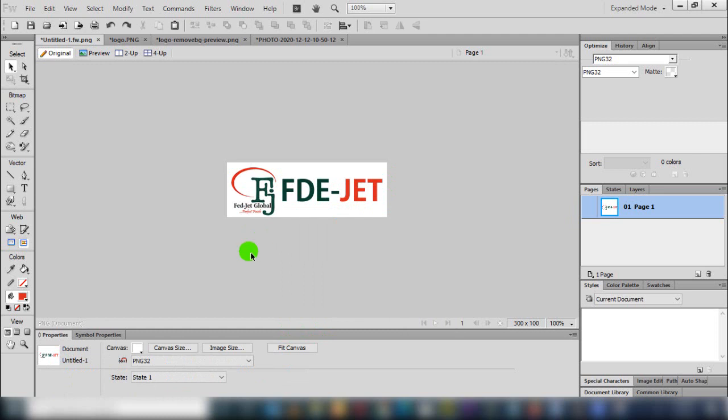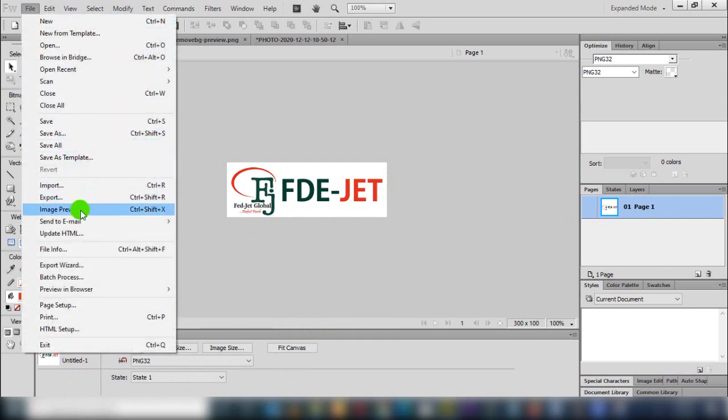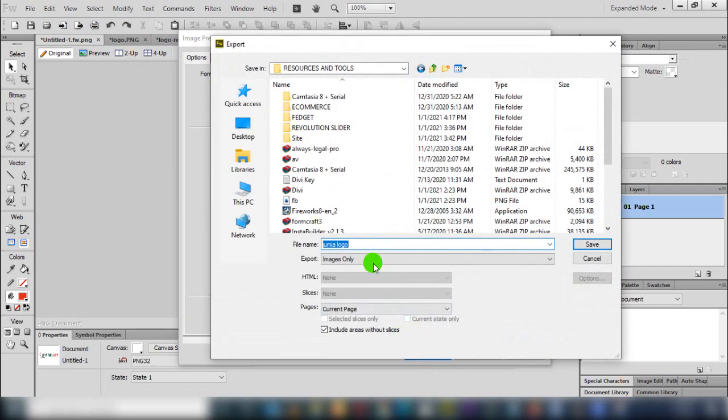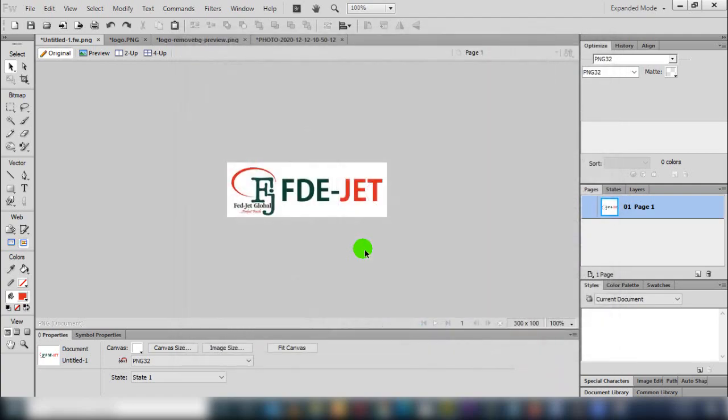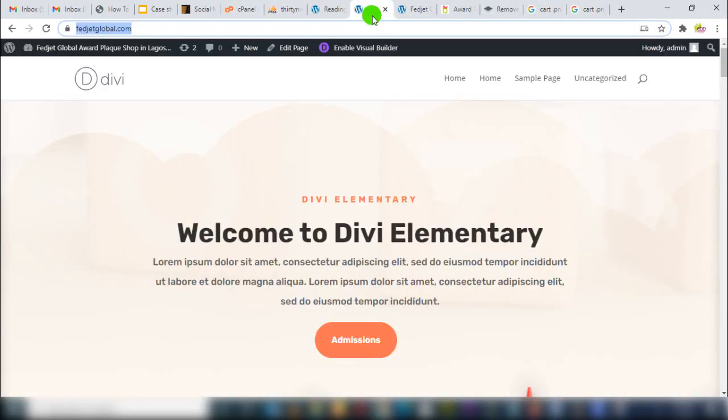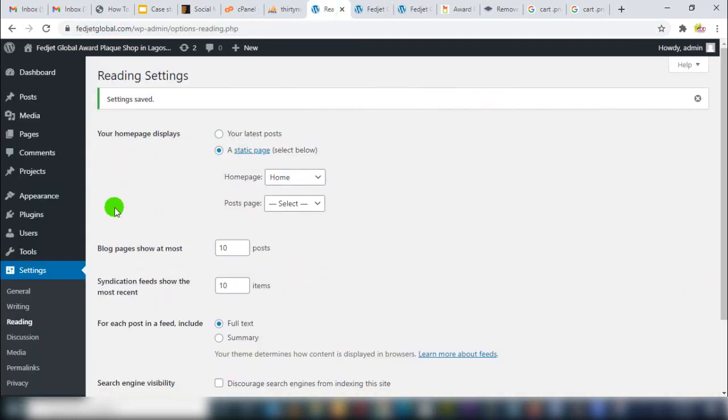So this is very cool. I'll just click on image preview and see it already has the white background. So I'll leave it that way and I'll manipulate it that way. So I'll say Jet Global logo. So please, when you're saving, save like that. Don't just save anyhow.